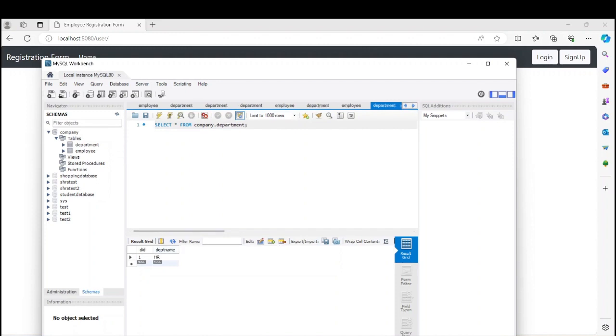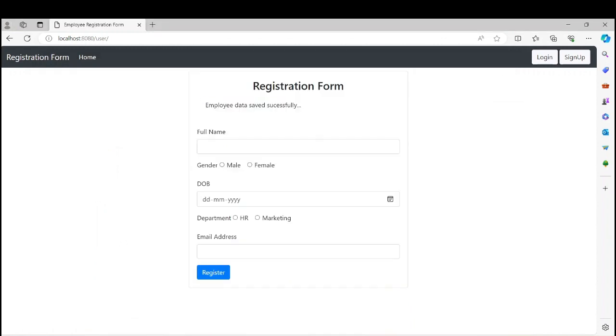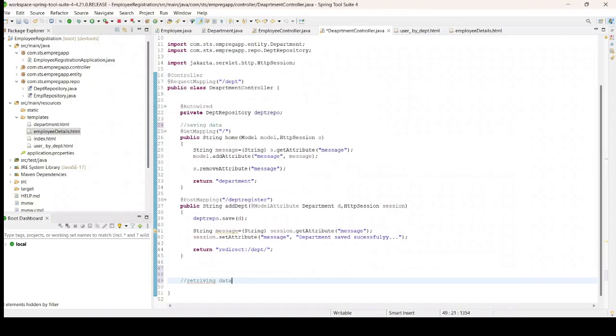Okay, this is how we are saving the data, or doing the post mapping. Now see how we can retrieve the data using the get mapping method. For a particular employee, we can see which department he has enrolled in, or for a particular department, we can see how many employees have selected it. Now let's see its implementation. So now we are going to look at how we can retrieve the values with the get mapping method.